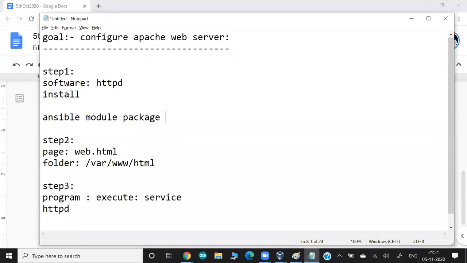So if you want to install any software, we can take the help of this keyword or module. And we'll tell this module that we have a software called HTTPD, and I want to install this software, or update it, or uninstall it. But in my case, I would install the software.